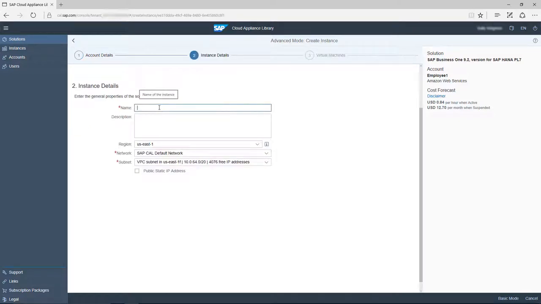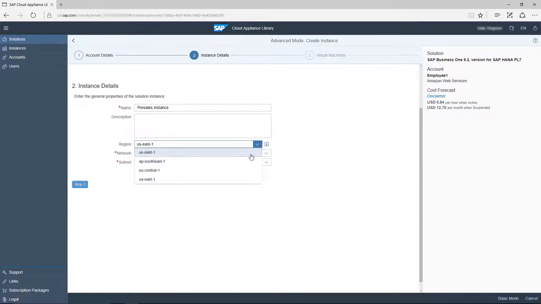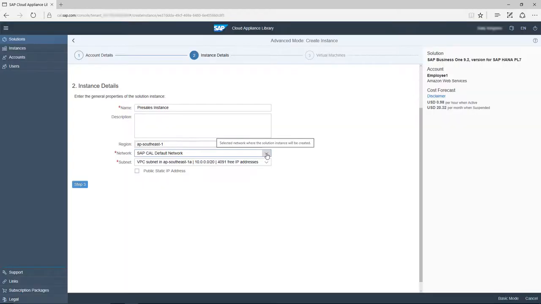So first we're going to enter the instance details, such as the name of this instance. We then select the region in which we are closest to. So it's important that you select the region that you are located in for an optimal fast connection. So in this case, I'm going to select AP Southeast. Here then we have the option to select if we want a public static IP address.